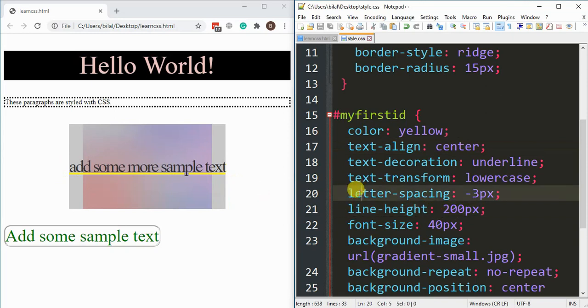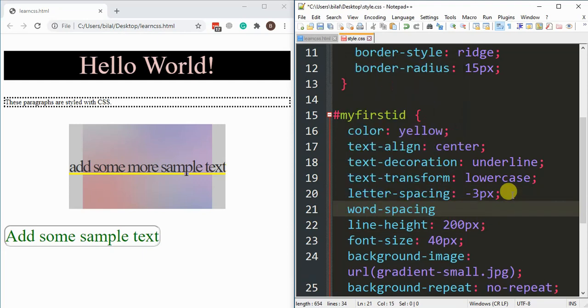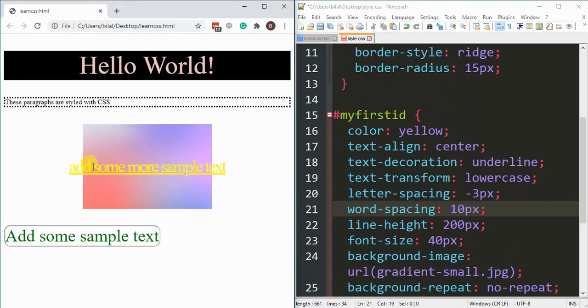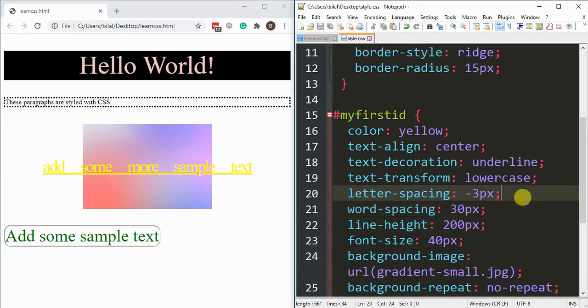Similar to the letter-spacing, we also have word-spacing. Let's try that. It will just add the space in between the words, not between the letters. So let's refresh. Try adding some more. There you go, it's working fine. We can also add the minus value, just like we did in the letter-spacing.